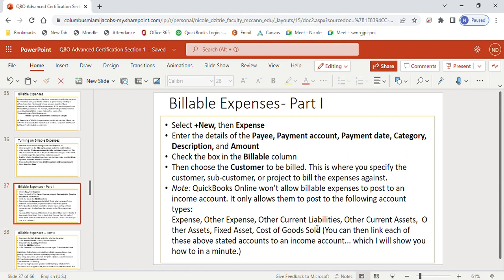Then you would choose the customer. To the right of there, there'd be a drop down, and you would choose which customer is to be billed. This is where you specify the customer, sub-customer, or project to bill the expenses against.